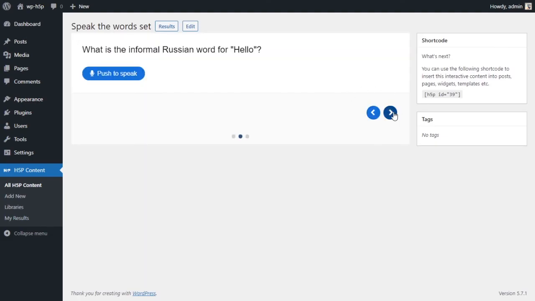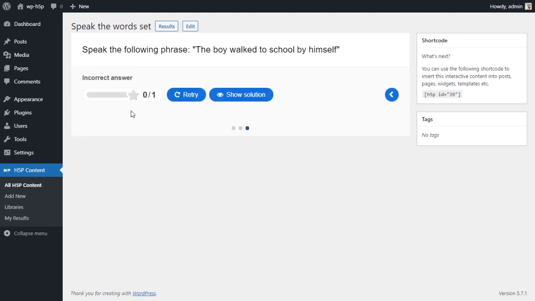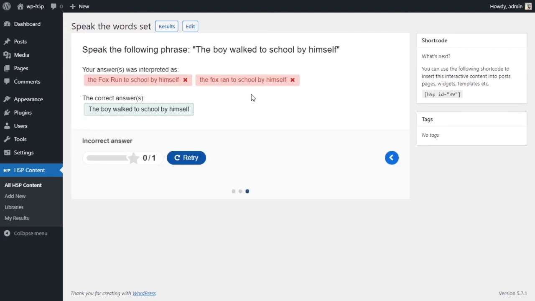Let's try it again. This time we'll try to make a mistake. The fox ran to school by himself. No, let's see what it picked up. Okay, the fox ran to school by himself. Ran and run. So it picked up pretty much what I said, threw it back at me, and told me what the correct answer is.